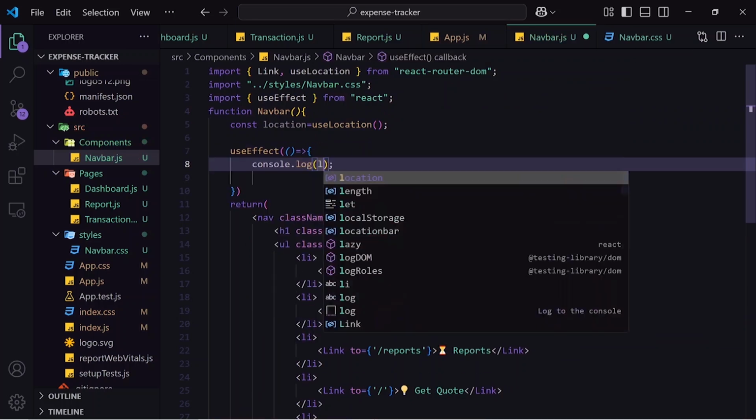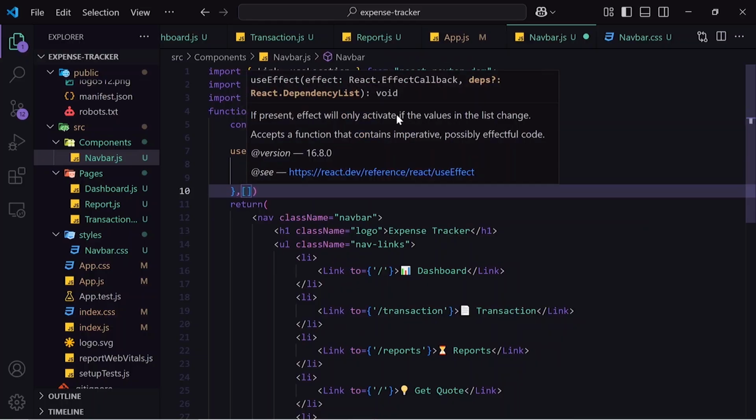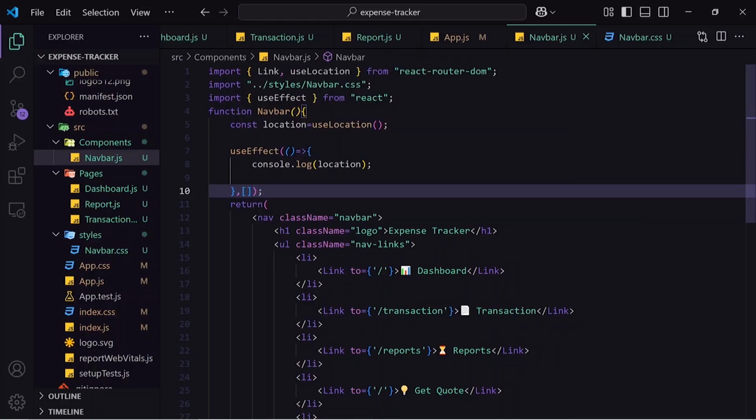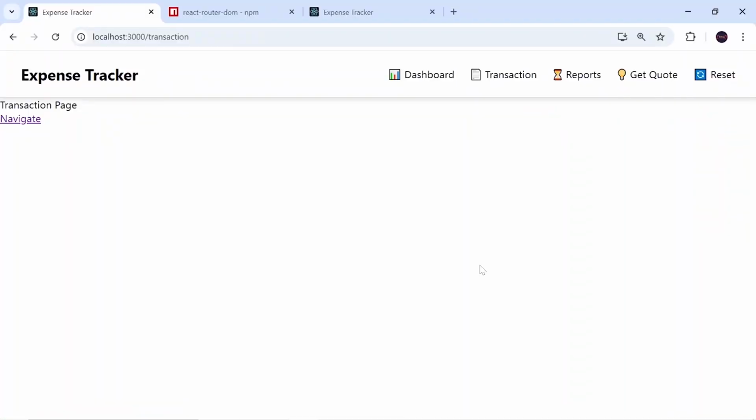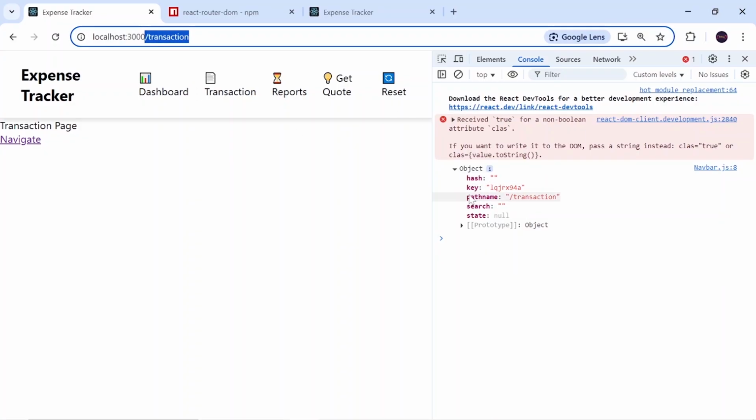To learn anything, you can just console it and see what are the variables we are getting in it, and what are the things or variables which are useful for us. Save this, let's go there, open the console, and you can see I'm getting an object, and in the object I'm getting the hash key and the pathname transaction. You can see this is the path we are in, and we are getting that inside this variable.